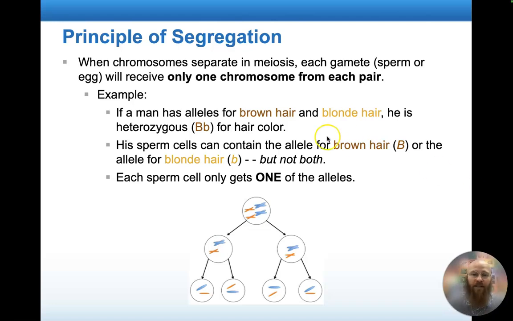An example is neatly laid out here, right, where we have a man that has alleles for brown hair and blonde hair. So he is heterozygous. He has both versions in his genotype. So he is heterozygous for hair color.